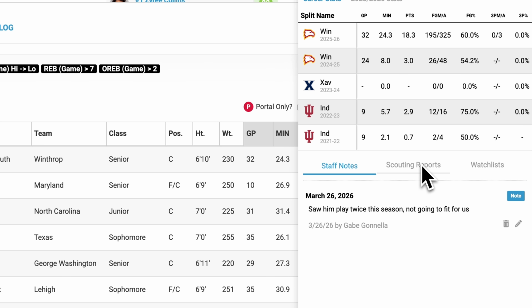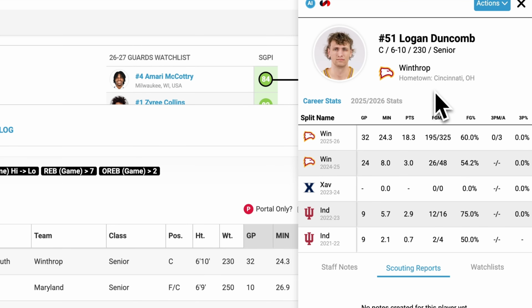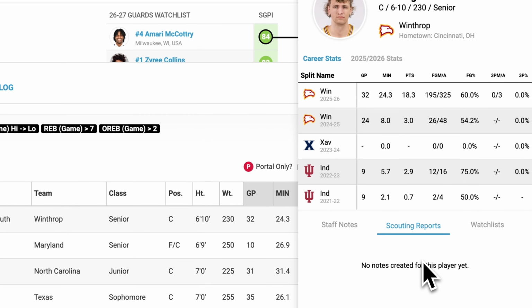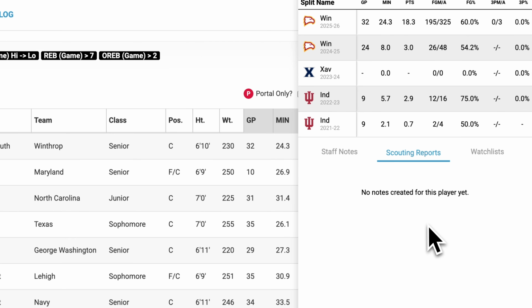Once I toggle over down below, you'll see scouting reports. If we had played this team this season and I had created a profile for this player, those notes would come down below. You can see if you've played any of those players, how you might have guarded them, how they might have done against you all, just to kind of jog your memory here.